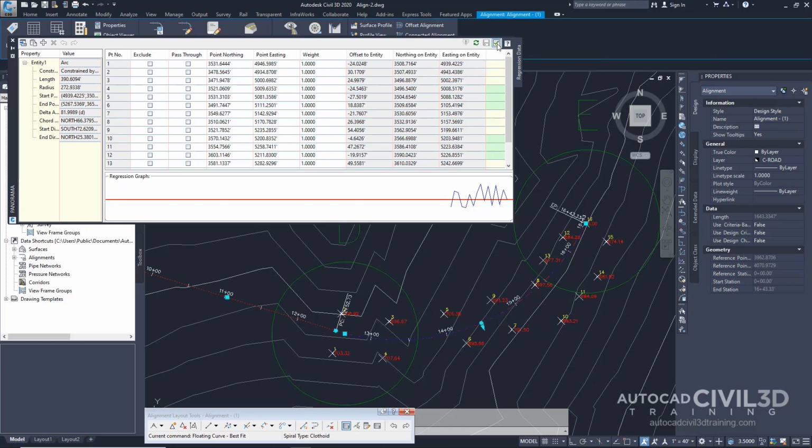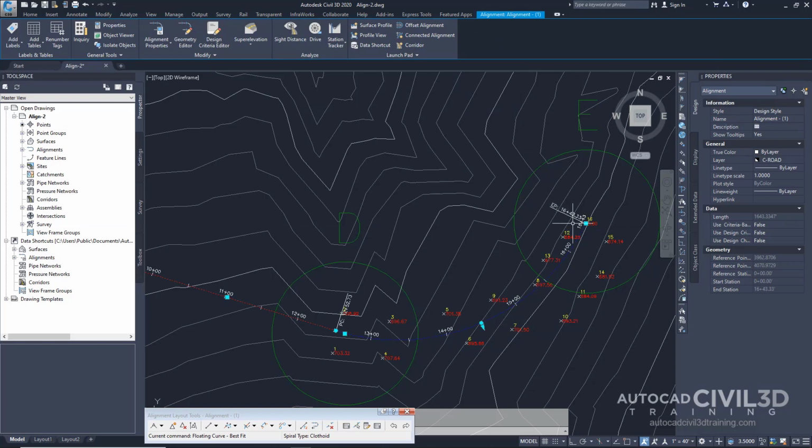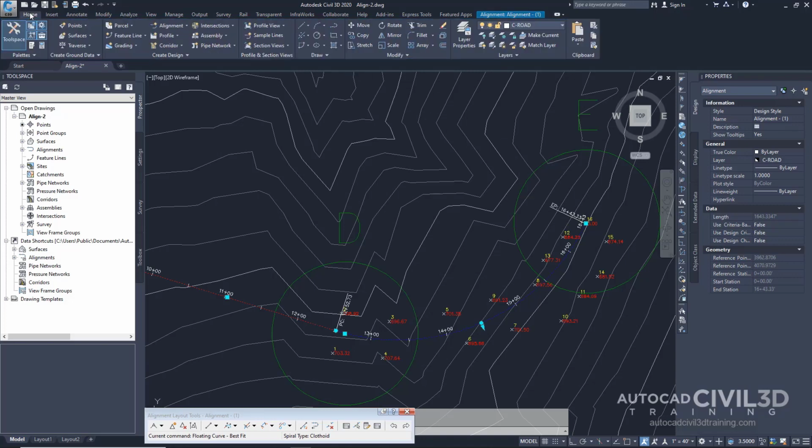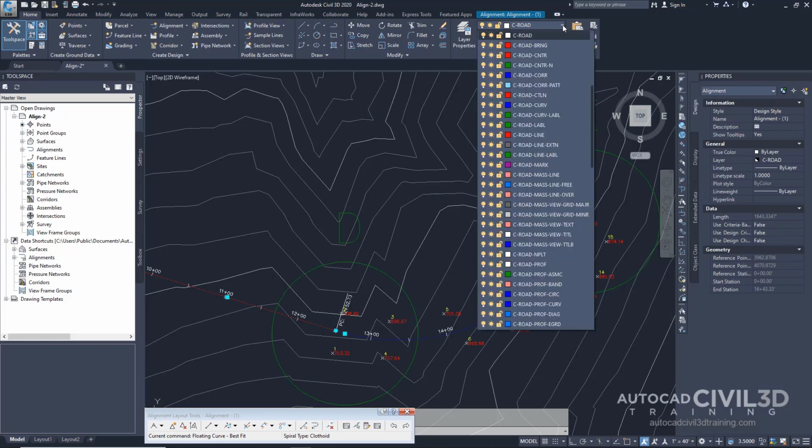Check to close the vista. Now you can see that the entity returns to its original location. Go to your Home tab and then into your Layer Management, and then turn off your C-Points layer.